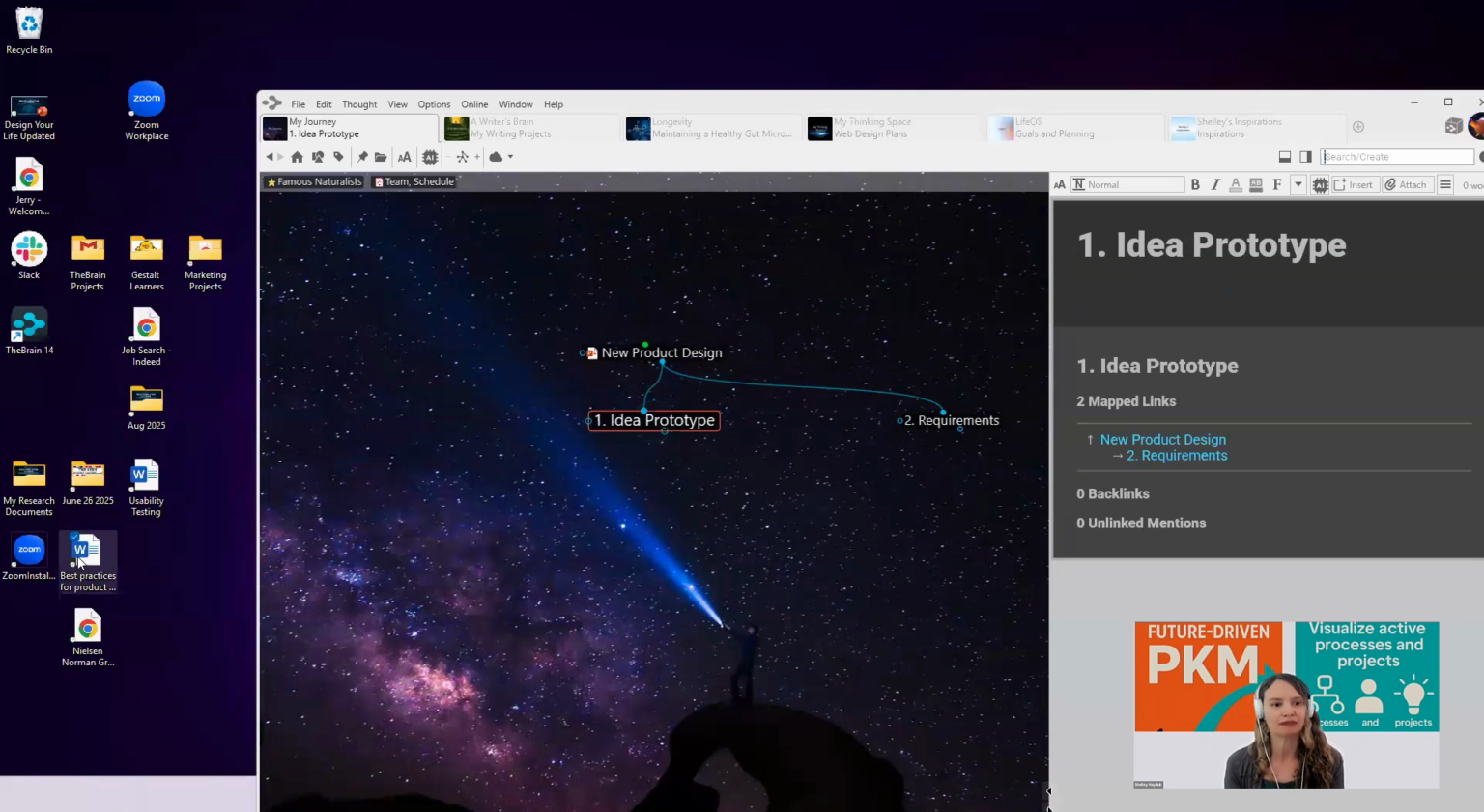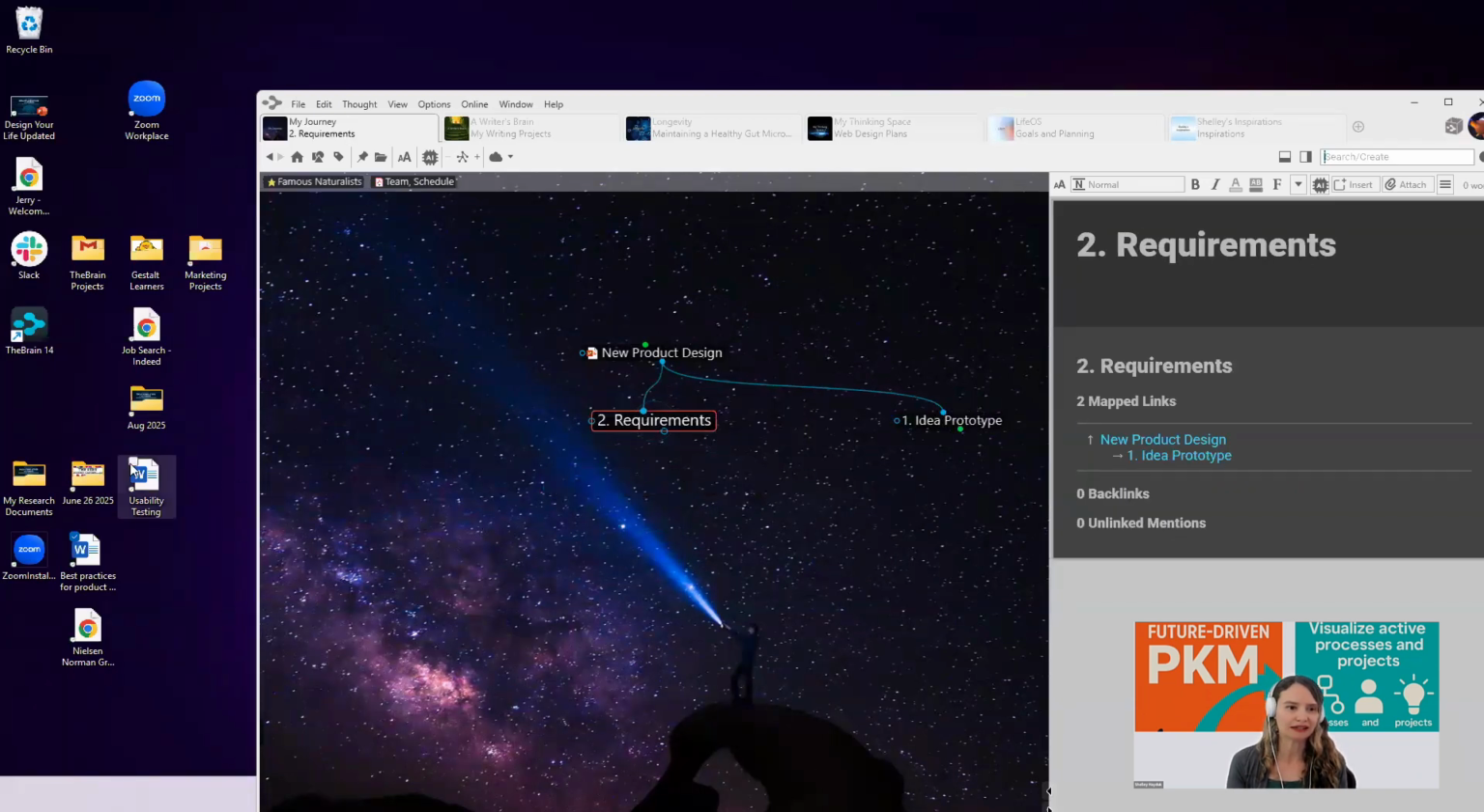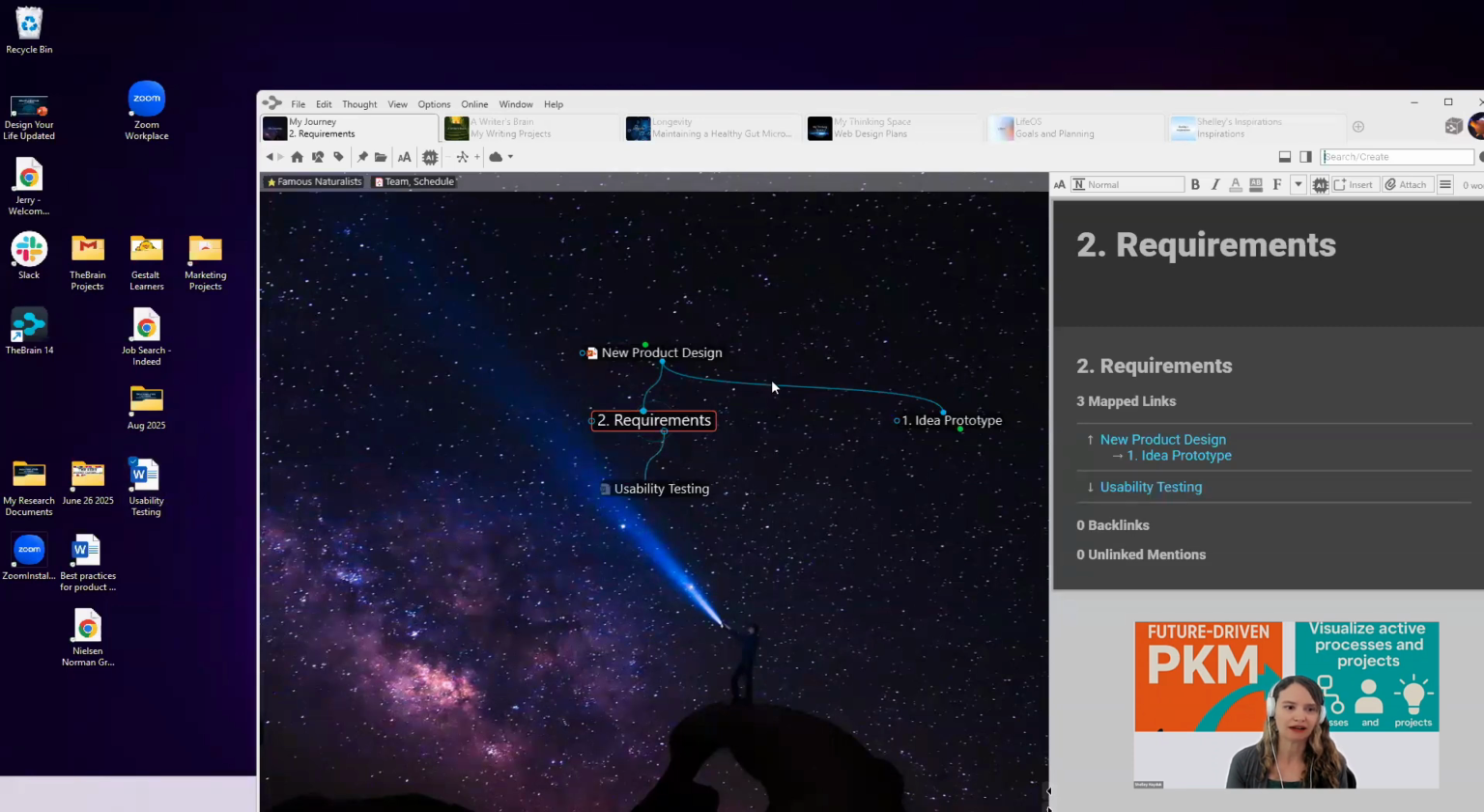So I have a document. I can simply drag and drop this. And if I drop it on the thought, it's going to connect to that particular idea, or I can create a new topic below for that particular document. I also have some usability testing that I want to add. I'm going to put that in my requirements area.